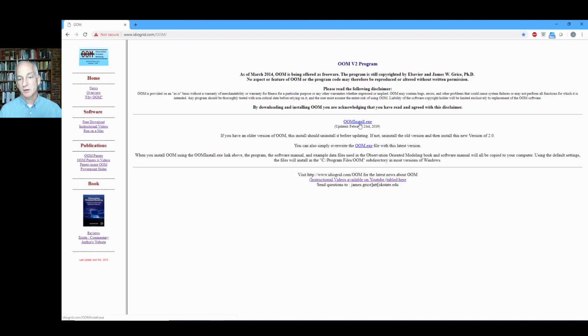So here we see the OOM install exe file. Now notice also there's a date here. This is the date of the most recent version of the program. I'm continually working on the software and providing updates. So you'll want to check back to this website regularly to make sure you're working with the most current version of the software. So we'll select OOM install here.